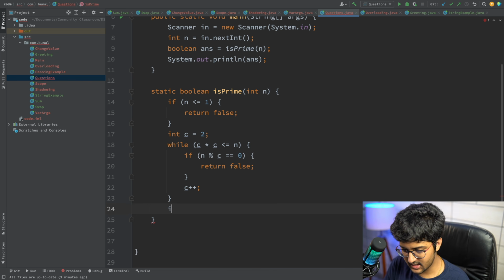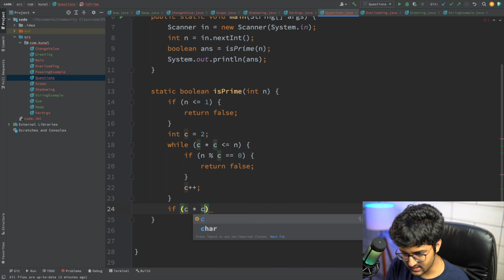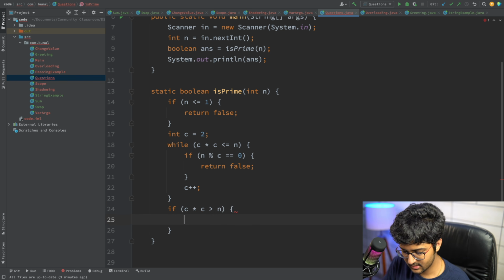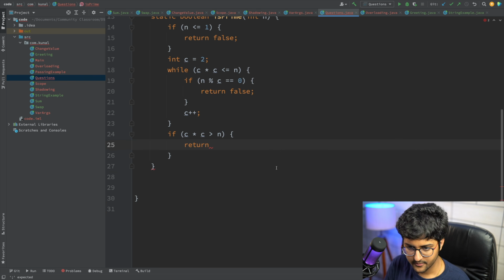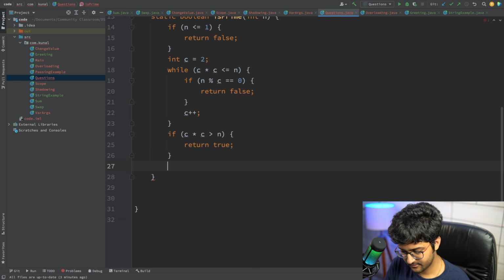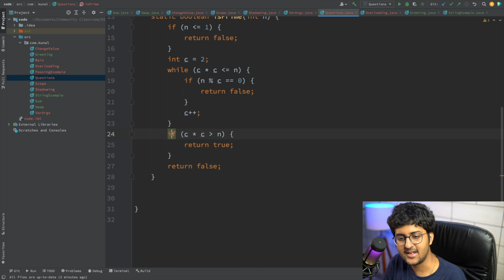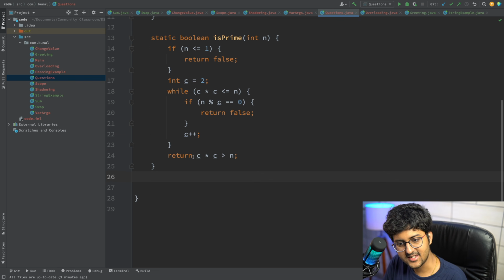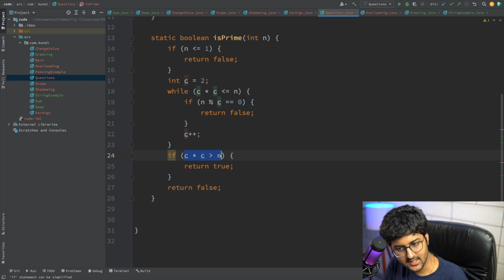Otherwise, I can just say if c star c, like the square of c, is greater than n, you can just say return true. Otherwise, you can say return false. Over here, notice it's giving a highlight again. I can do alt enter. It will simplify it basically. So basically it's saying return c star c greater than n. So that is what we were doing before. If this was greater than n, I was returning true. Otherwise, I was returning false.